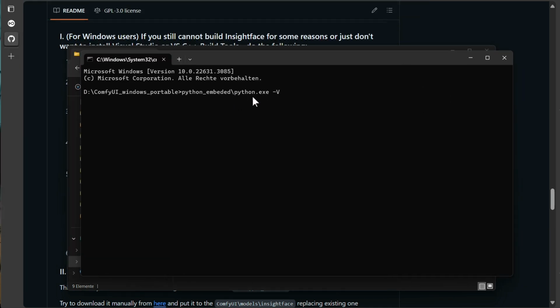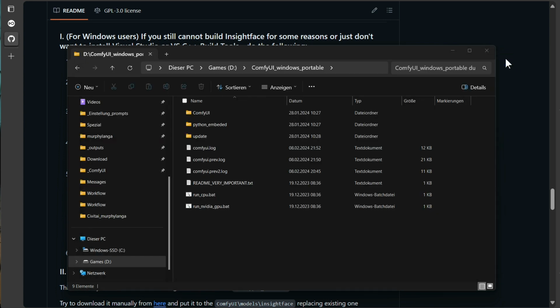Copy the command from Gourieff's page into the CMD window. After you press enter, you'll see the Python version used by your Comfy. Here, we have version 3.11. Close your CMD window.